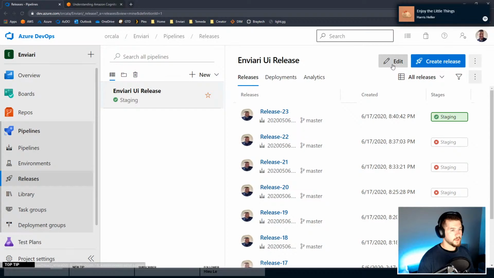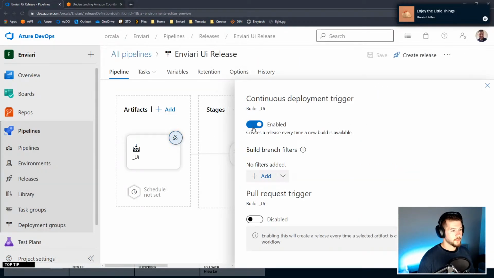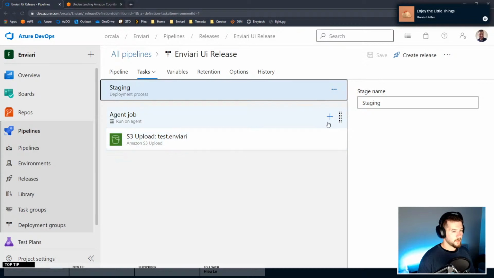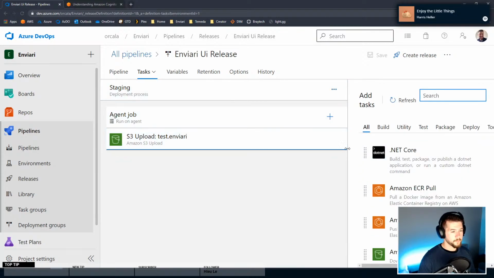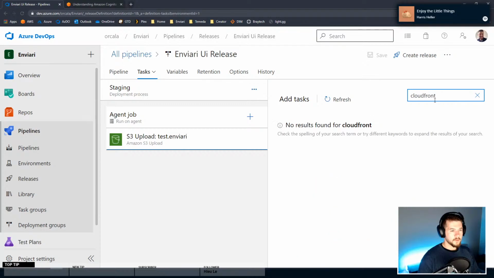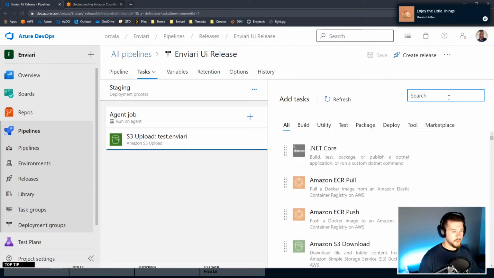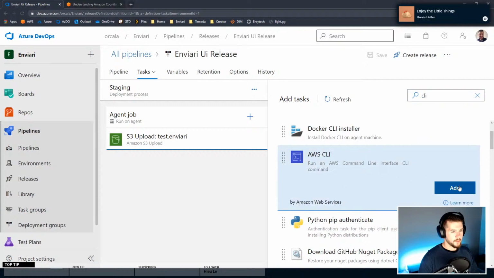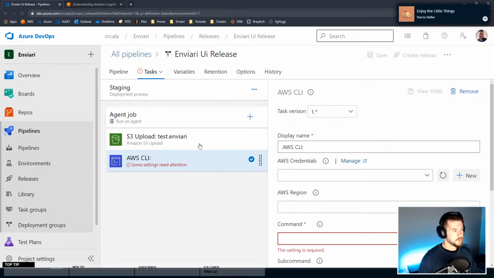So actually, let's go in here. I'm going to edit this, and I'm quickly going to turn this off and save it, because we're going to have to add another task in here to clear the cache. So let's say CloudFront. No, I've got to do CLI. Not Azure CLI, AWS CLI.